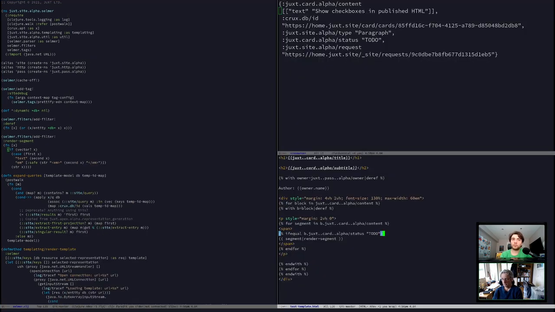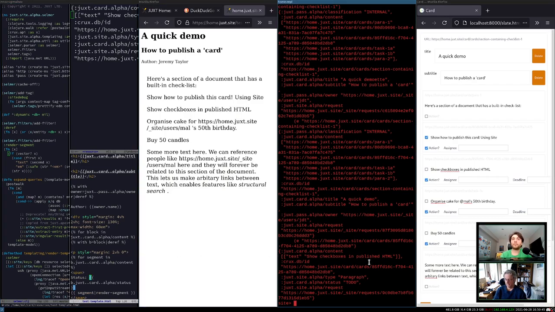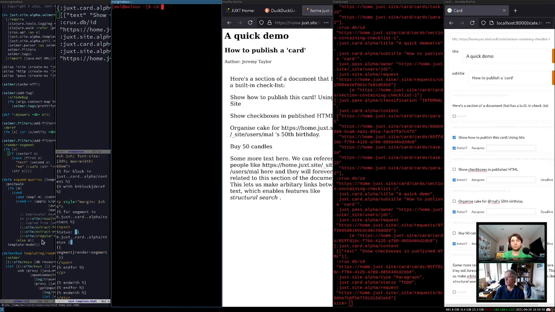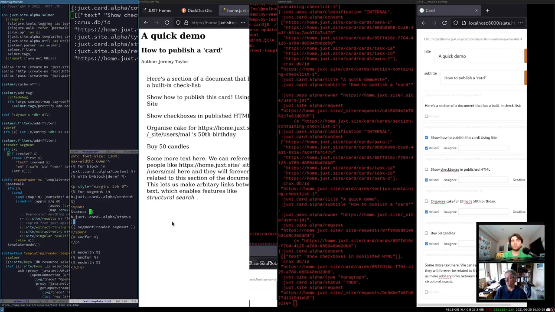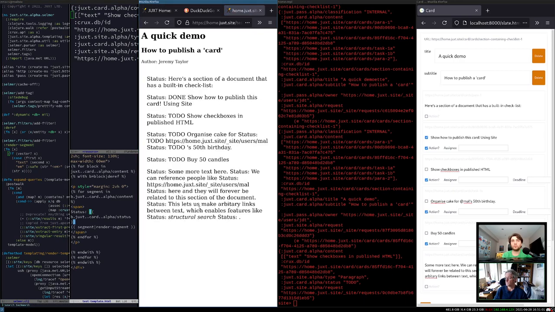Then I guess we'll just put for now, we can just bring it in as a status like that. See what happens there. So I have to deploy that, because we made a change to the template there. Now you can see the status says status done, status to do is to do.